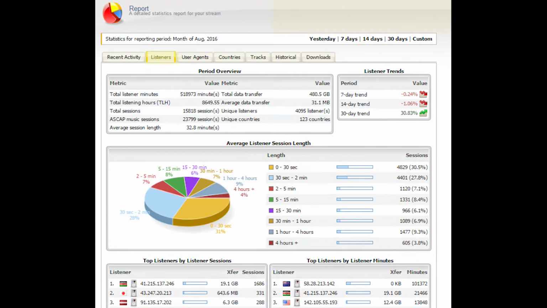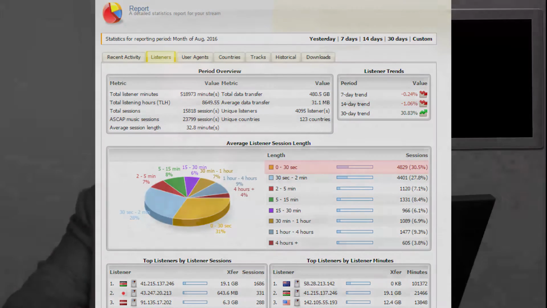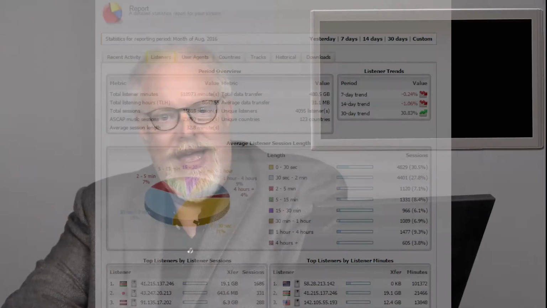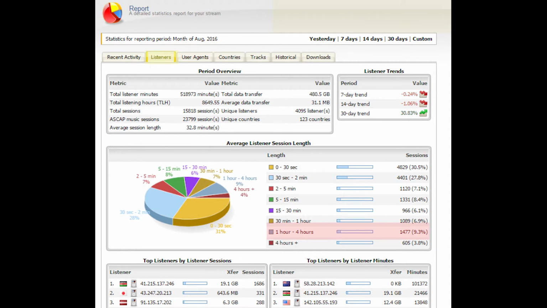In this case, the highest number of sessions were less than 30 seconds in duration. This may be people clicking on our site for the first time but deciding not to stay. It was encouraging to see over 1,400 sessions were between 1 and 4 hours in duration. That means they listened and they liked it.